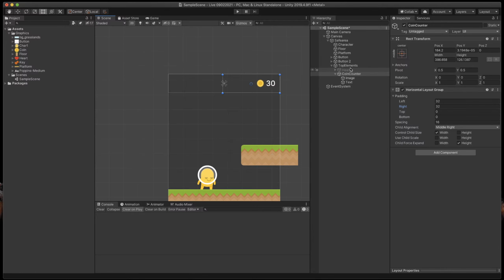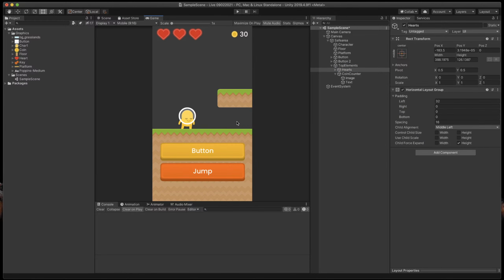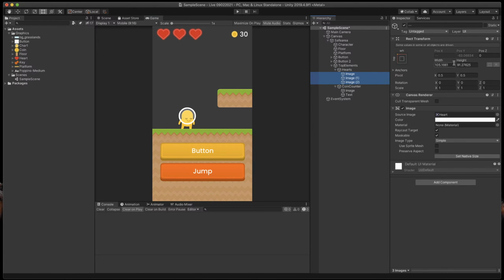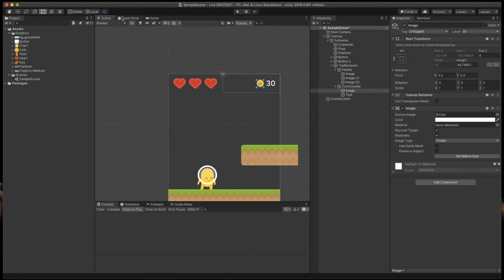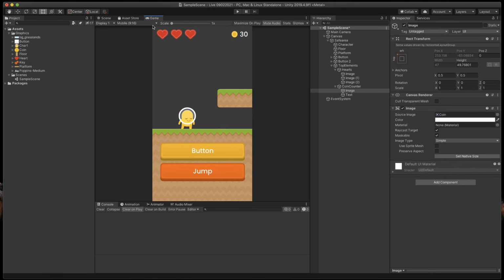So just to re-enable our hearts, this is our game layout currently. You know what, I will very quickly change the size of these hearts because they are definitely too big. Something like that. Okay. This is our layout. So hearts and coins. So take a look at the responsiveness of this app for a second.